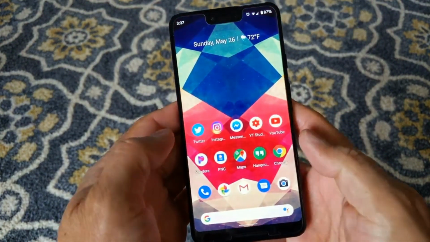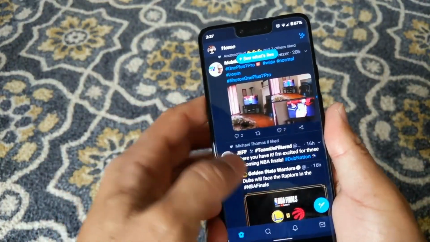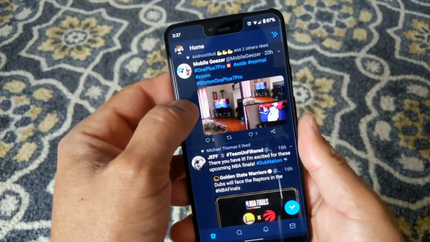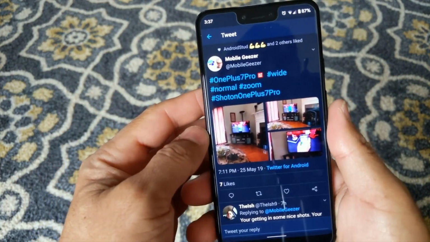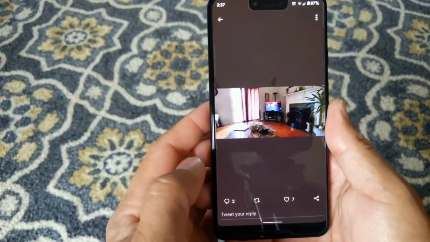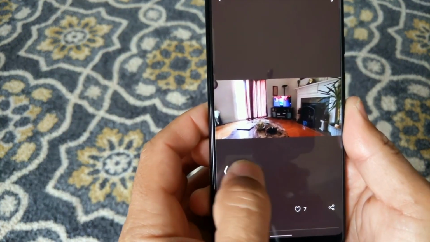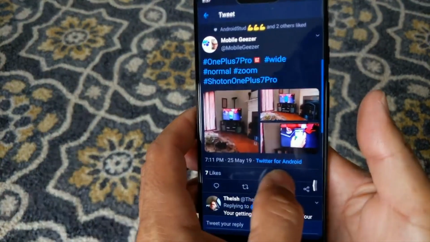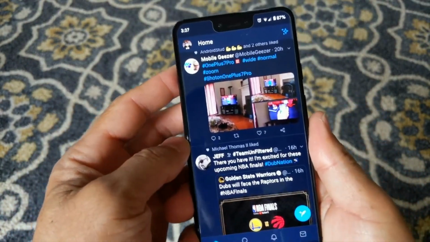So it's pretty nice. Let me go into Twitter real quick, and I want to show you how to use the back button. Shout out to Mobile Geezer, I'll go into his OnePlus 7 Pro photo on there. It's pretty nice, and it shows you the photo. Now if you want to back up from here, all you do is swipe from the side, and you get the little arrow there, and you can do it on this side too. It'll take you back, and if you do it again, it'll take you back again. So that's the back button on the new gestures for the Pixel.